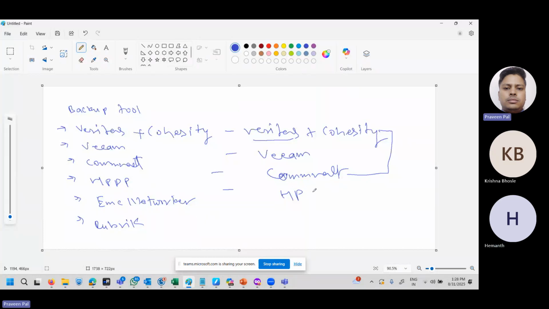This HPDP is by HP. EMC Networker is by Dell EMC. Avamar is also part of Dell, no? Yeah, correct. That is the same, the EMC Networker. So in this session we'll cover only this, Veritas.